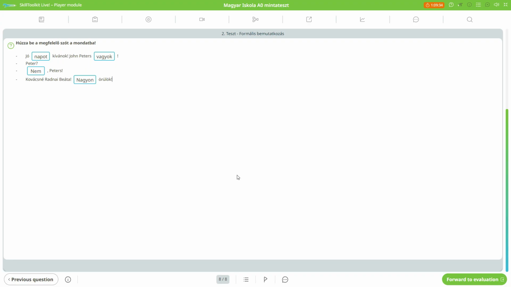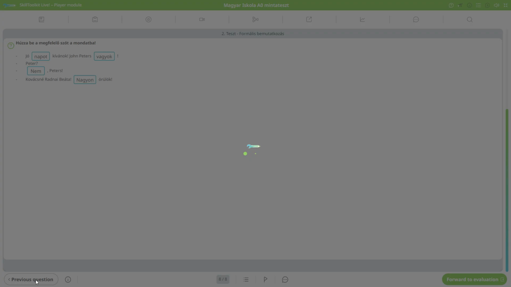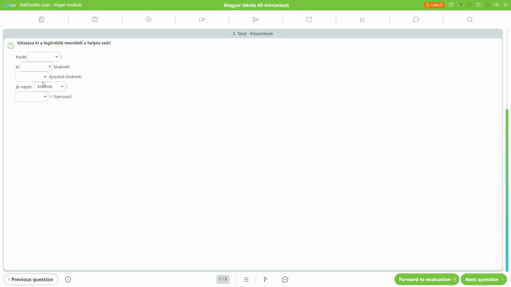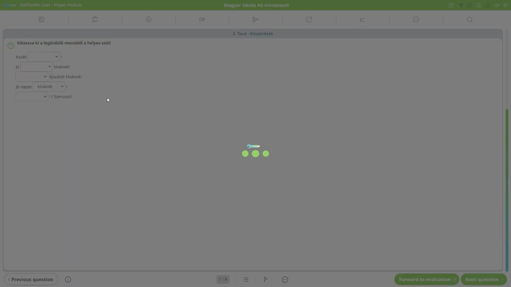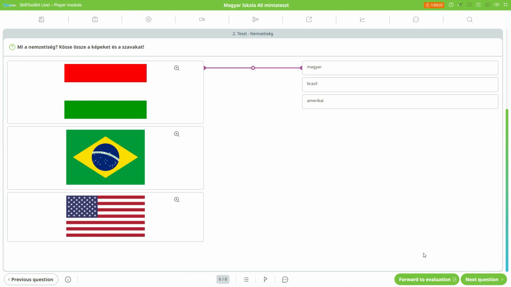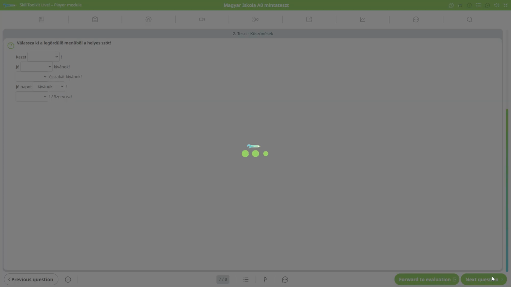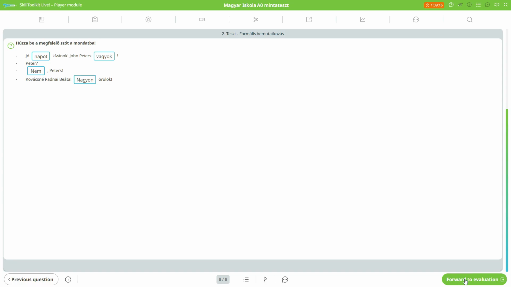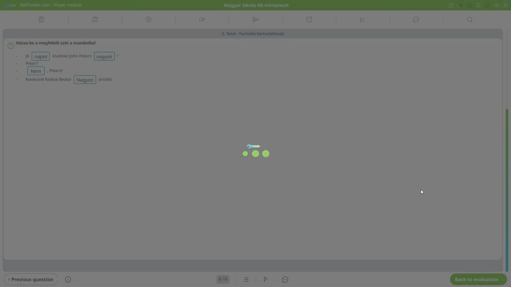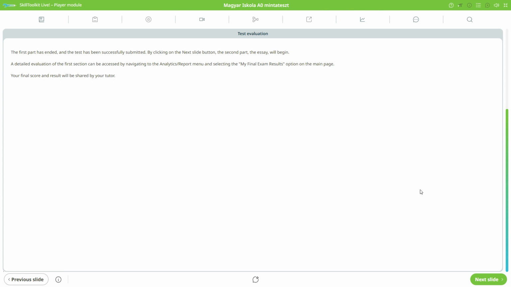Please ensure that no additional unnecessary characters, such as dots, commas, spaces, formatting, are included in the field, especially when copying and pasting, as these may result in incorrect answers. To finish the first part of an end-of-course test and submit your answers, click on the Forward to Evaluation button. Please note that there is no possibility to go back and check your answers after clicking this button.